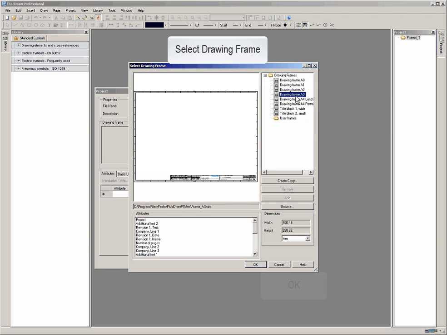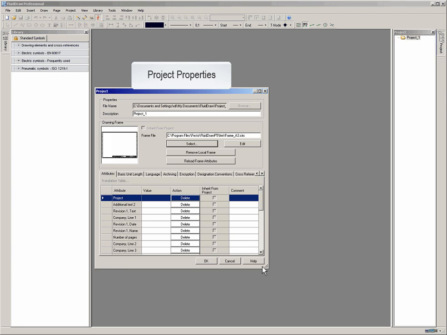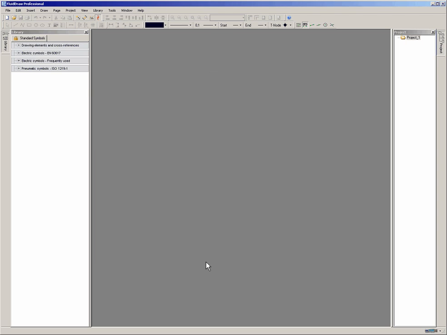Drawing frame format A3. At the Attributes tab, inputs of project properties are being done. These inputs are mapped to the drawing frame's title block. I input project designation My First Project and close dialog with OK button.